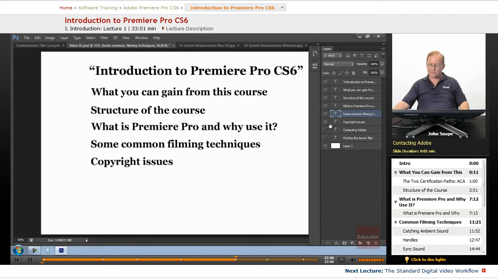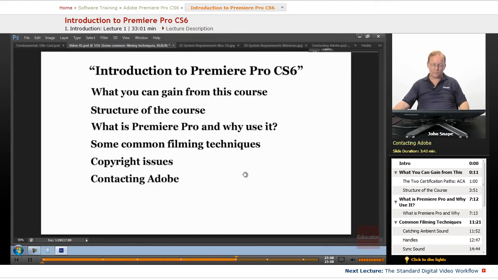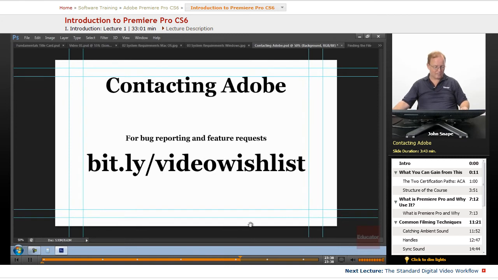So the next thing you want to go over is contacting Adobe. Now you might be using Premiere for a while and you realize, hey, I wish it could do this, or if I did this, it would show this. You might want to contact them and say, hey, can you add this feature? Or I went to do this and it wouldn't do it. I want to report that there is a problem with this program. You can contact them.